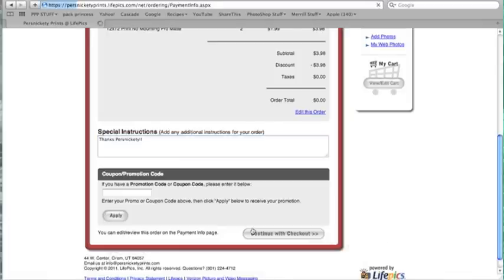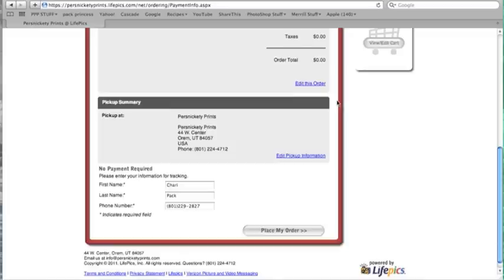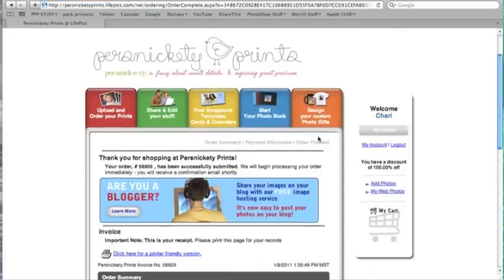And your order's complete. We usually print and ship your order within 24 hours, and we ship priority. So it should take you just a couple days to get these. And that concludes our tutorial on how to create a scrapbook layout with Google's Picasa. Thank you.